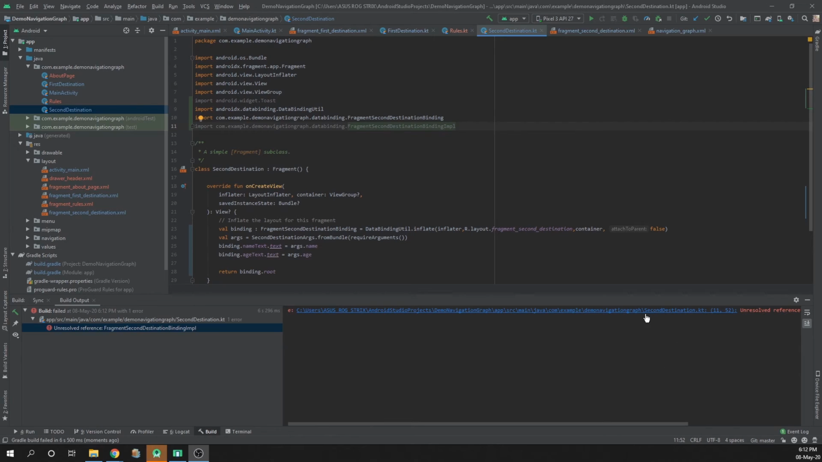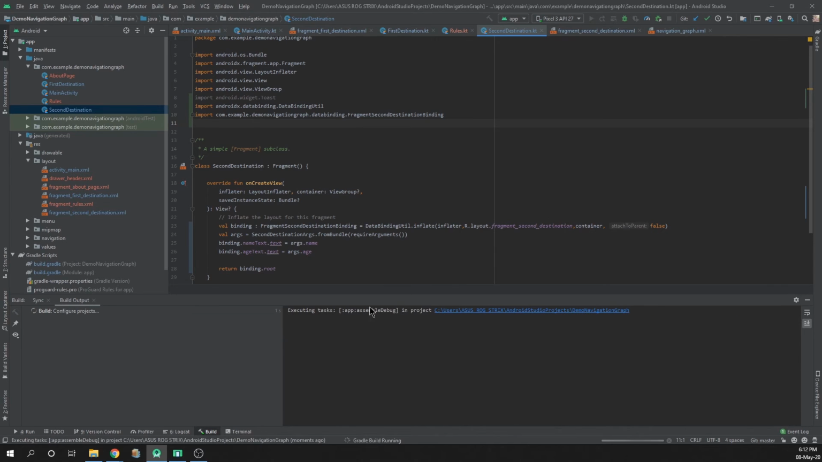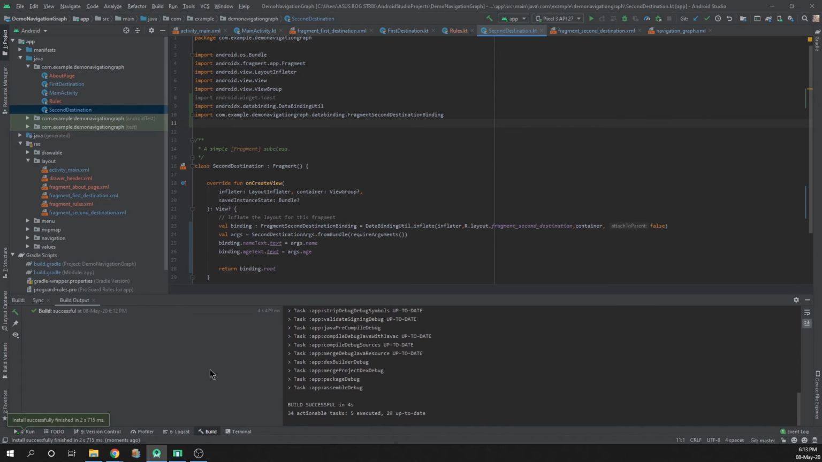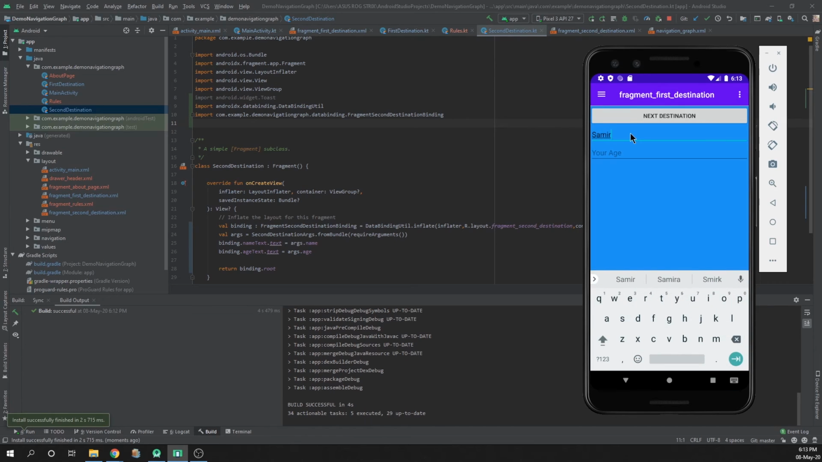Okay, we got a problem here. What this problem says is unresolved fragment destination binding. Oh, we need to erase this class which we have mistakenly imported. Now again run this project. This time it should work fine. Okay, it's ready. Let's type our name and our age.